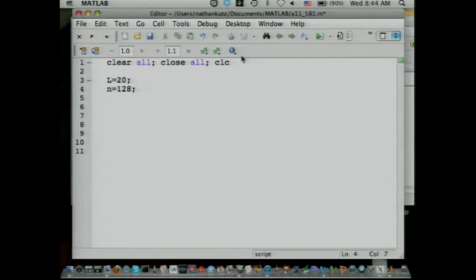It takes this problem, splits it into 2, splits it into 2, splits it into 2, all the way down to n 1 by 1s. And then I make a domain. Let's call this x2 for a moment. x2 is going to be our domain. It's going to be a linear space that goes from negative L over 2 to L over 2 in n plus 1 points. Now, why n plus 1 points?